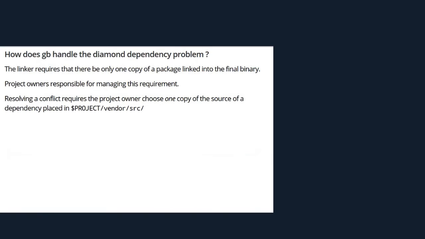Before I open for questions, I want to answer some of the more obvious ones. The first one is, how does GB handle the dynamic dependency problem? And the answer is that it's the project owner's problem. There can only be one copy of that source in that vendor directory. So whatever copy it is, that's the one that's going to be building it. Go does not provide a way to link in two copies of the same package. It's just physically not possible. So there isn't a dependency problem in that respect.